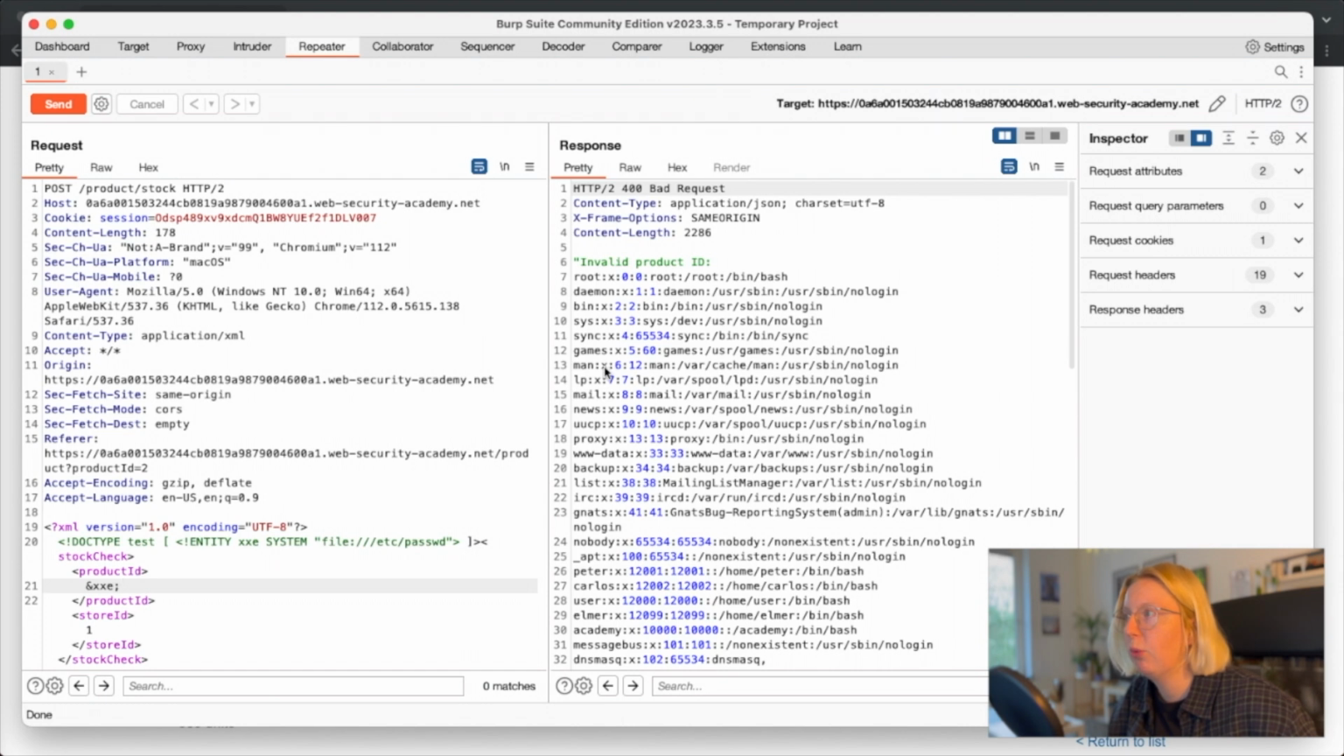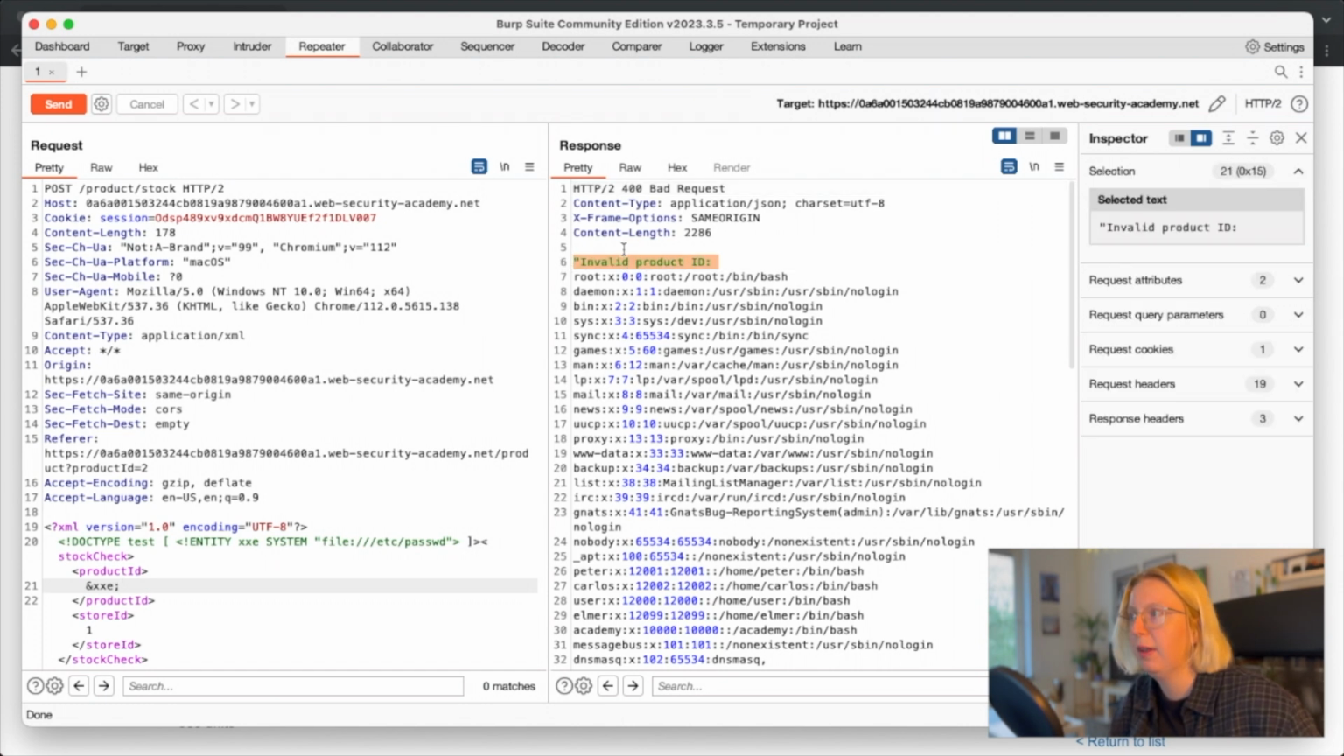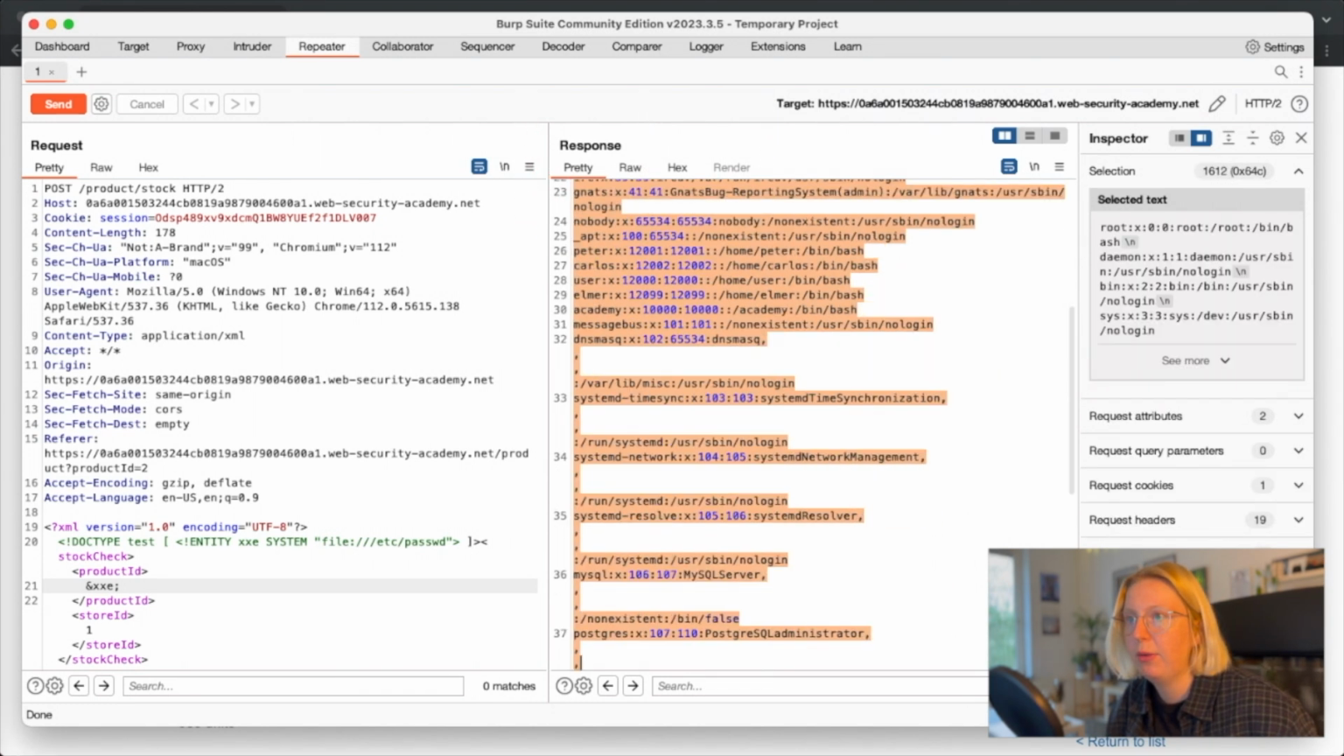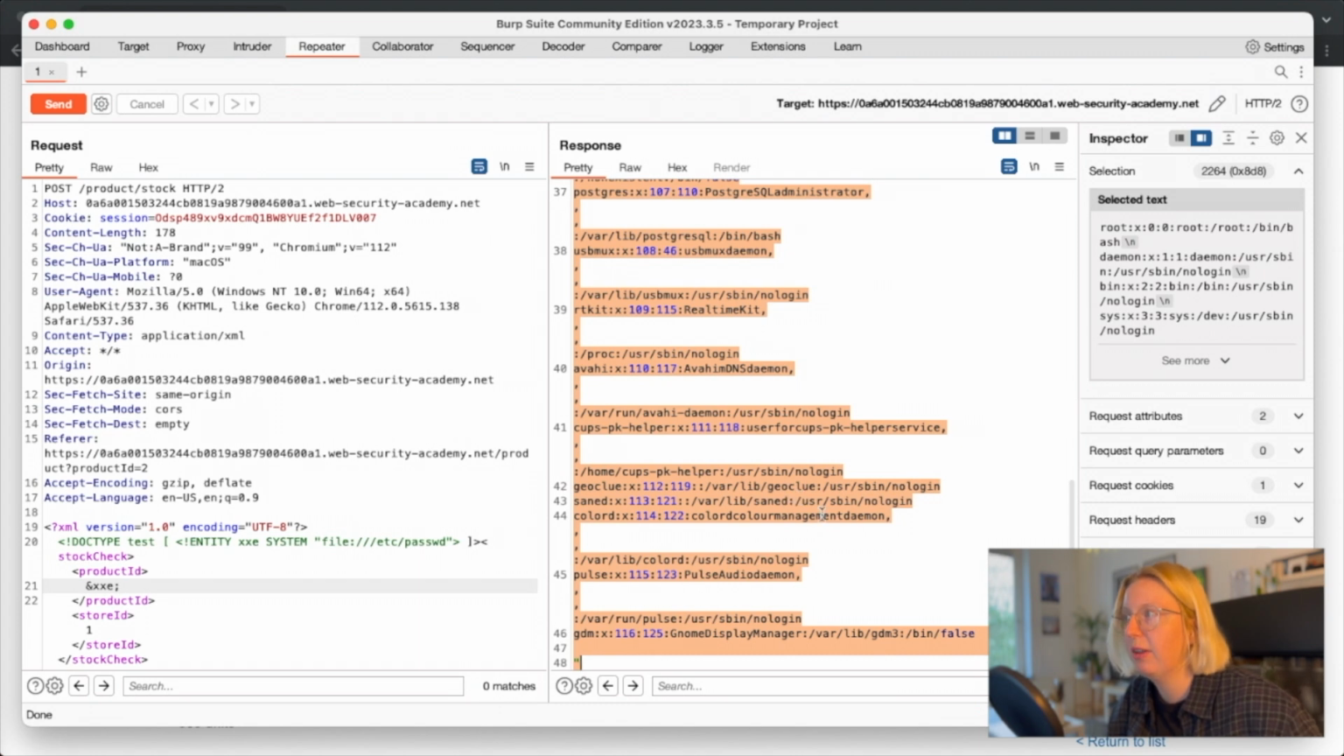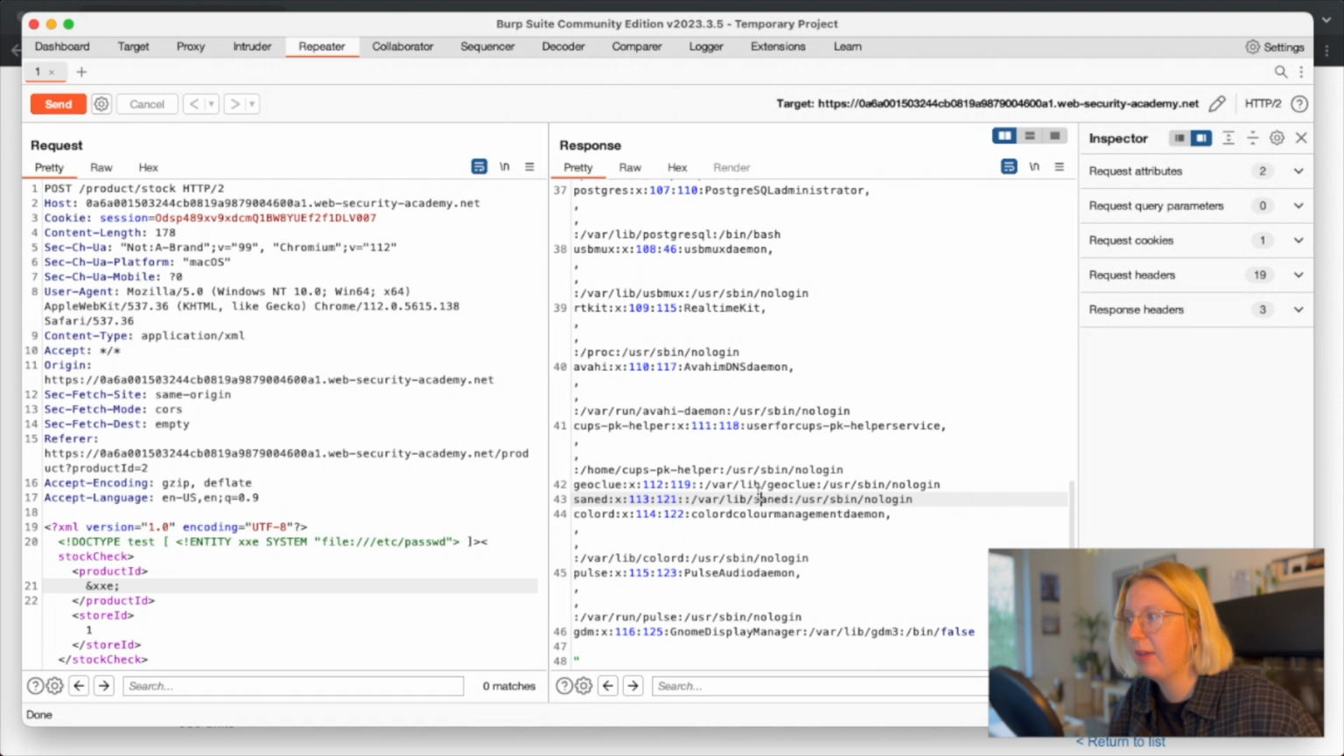In the response, we can now see that it not only contains the invalid product ID error, but also down here the whole contents of the etc/passwd file. Now, this was a very simple example of how the exploit of an XXE vulnerability can look like. Since the lab I used for this demonstration was rather easy to crack, real-life examples might look a little bit different and require additional steps, but I hope it helped you to better understand this type of web security attack.